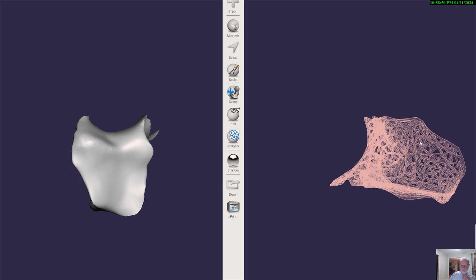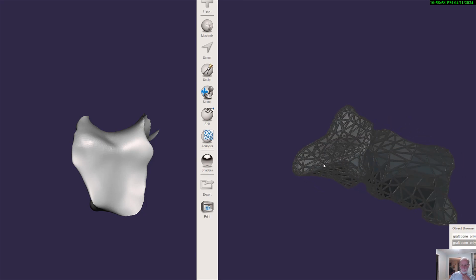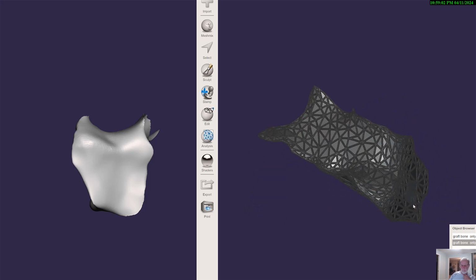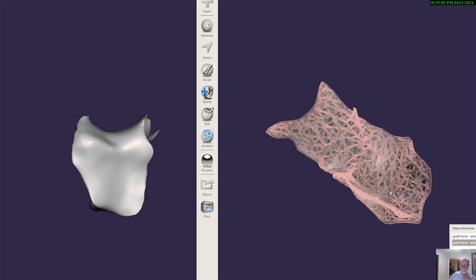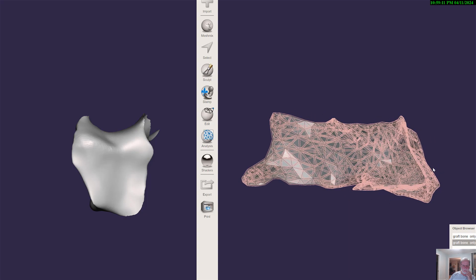So this is a rendering. Obviously it's not really a perfect setup, but this is what it could look like. This is filled. This one now is unfilled. You can see that. And that's the rendering of a virtual bone graft made into a lattice framework.